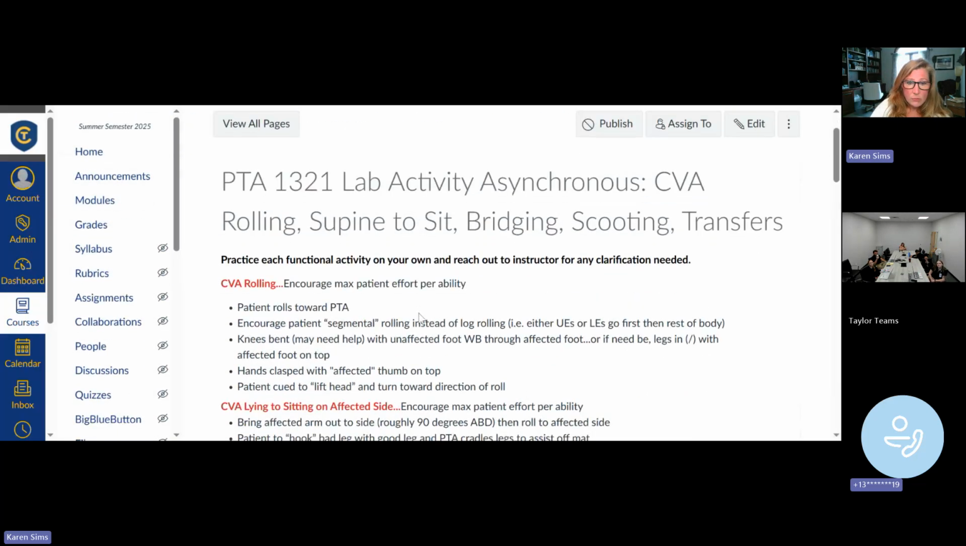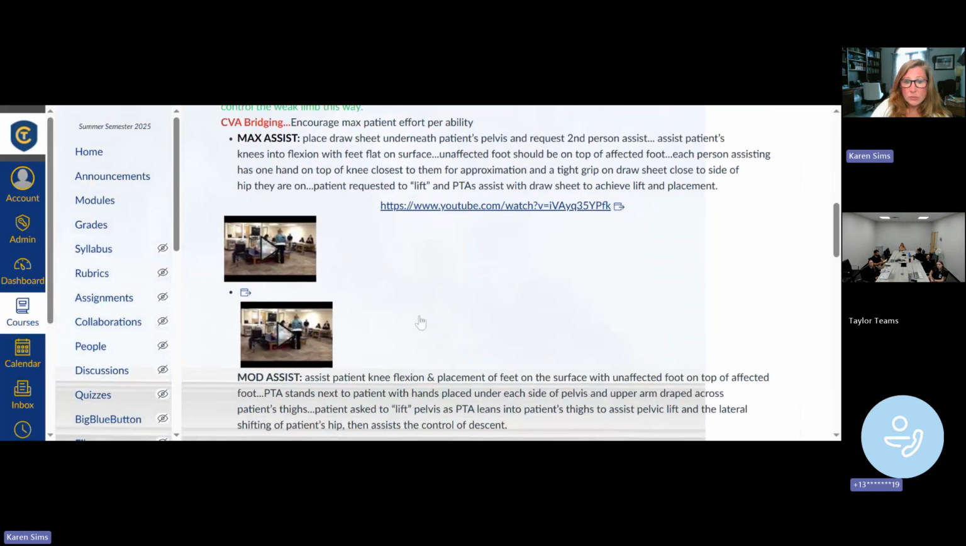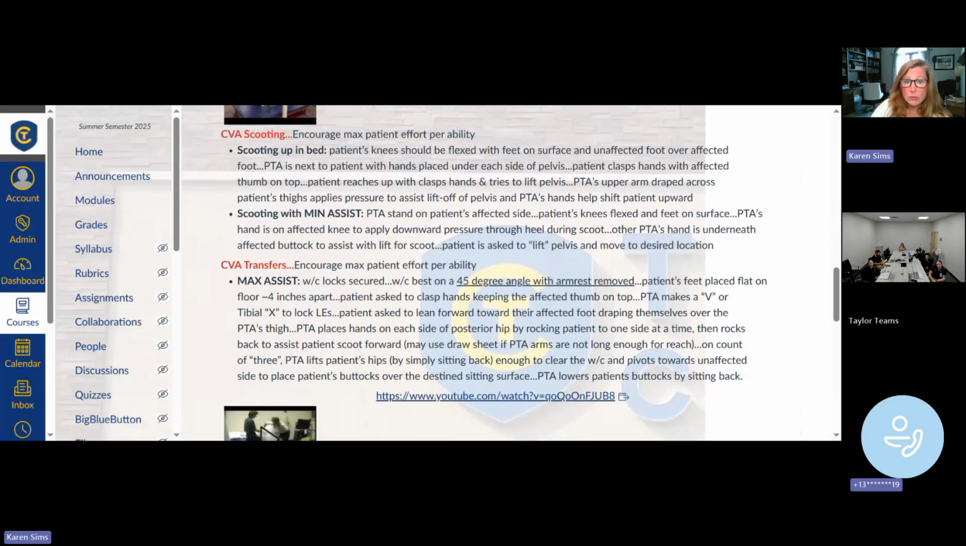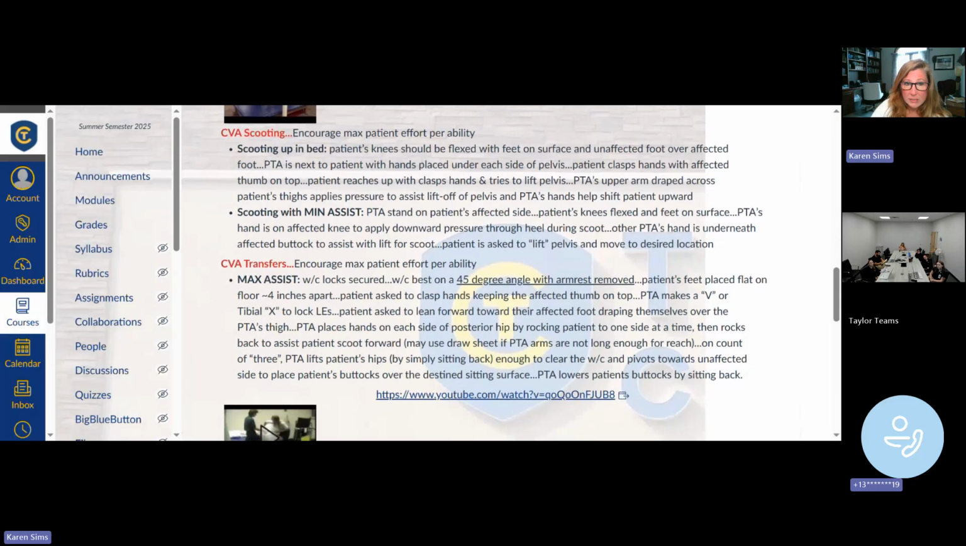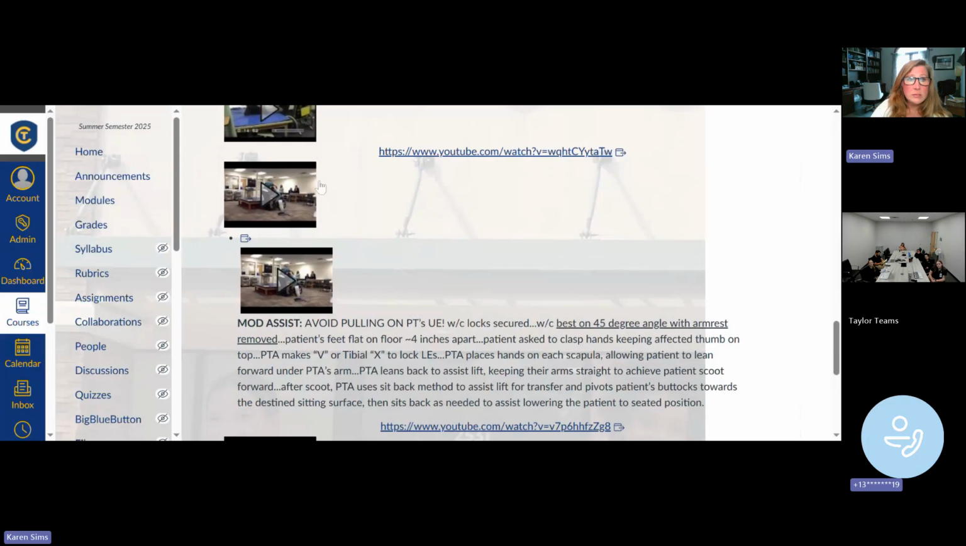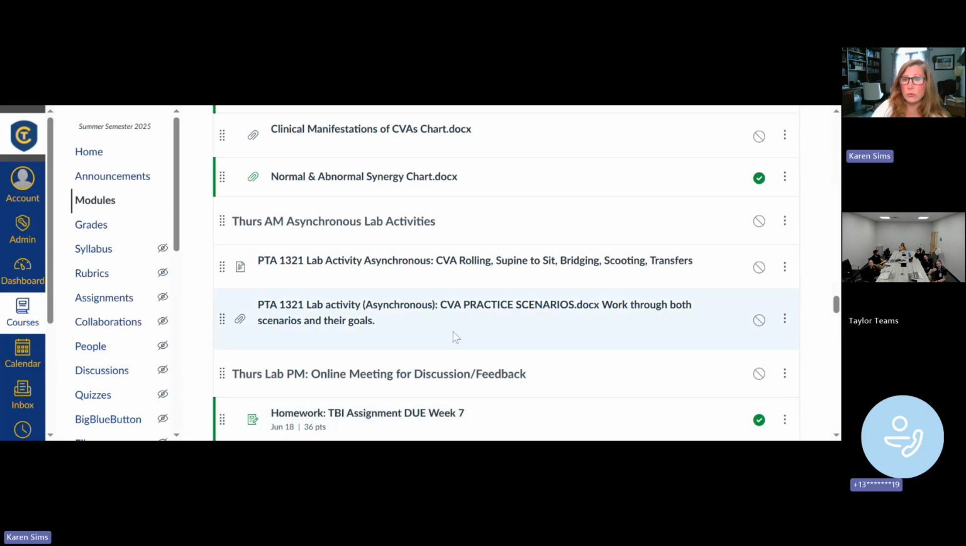You guys will work on CVA rolling. It's got bullet points to tell you what to do, so you can walk through those with each other. Bridging activities that do have videos, different levels of assist. Scooting, again, with different levels of assist, transfers. So it should be something that you guys can, for the most part, walk through without a lot of hand-holding or a lot of one-on-one instruction.